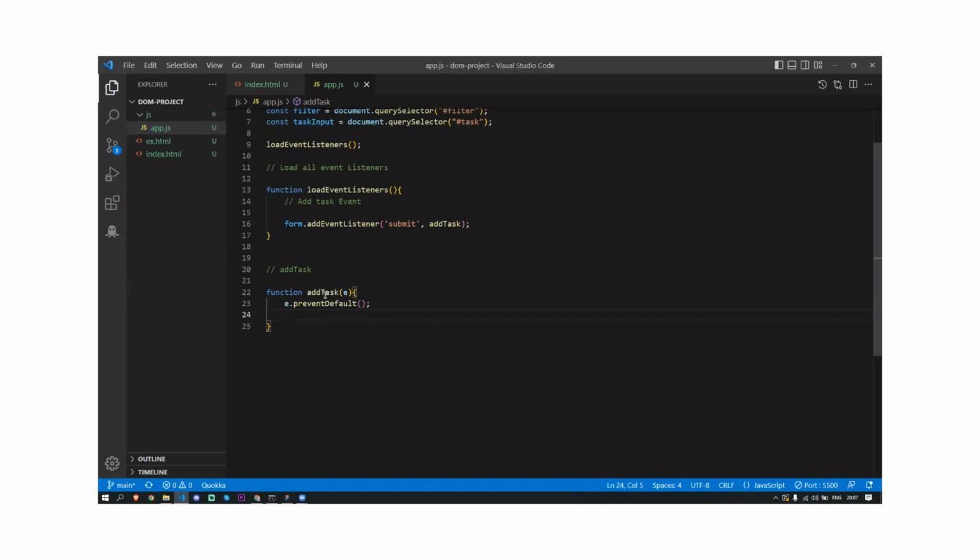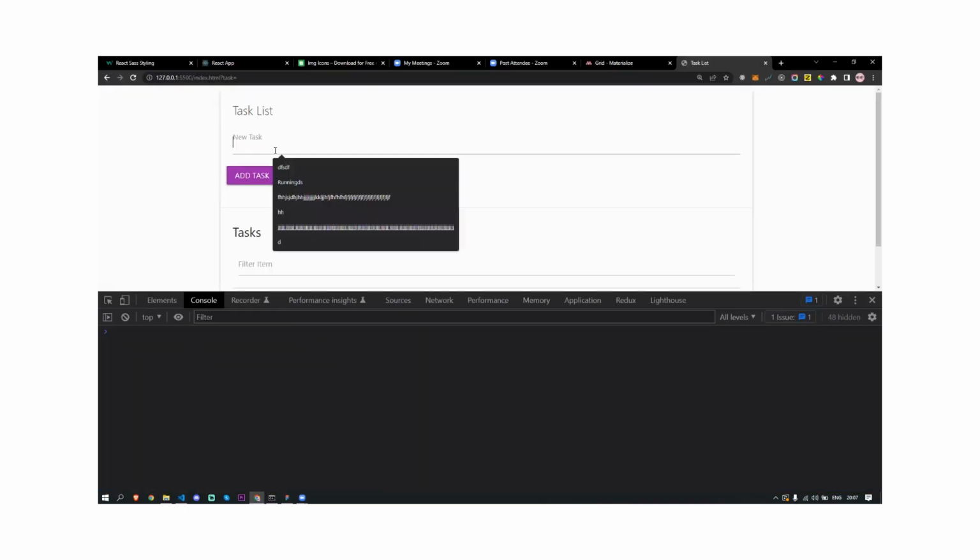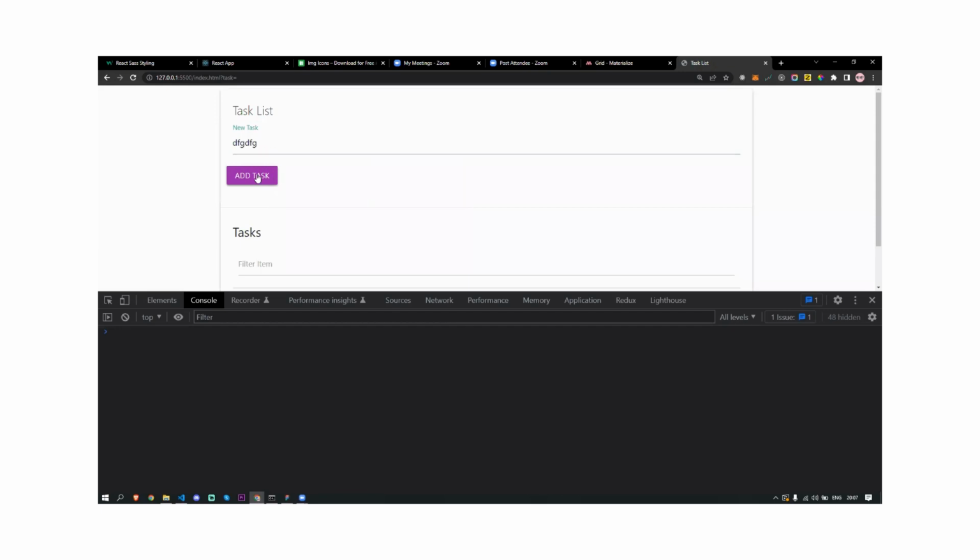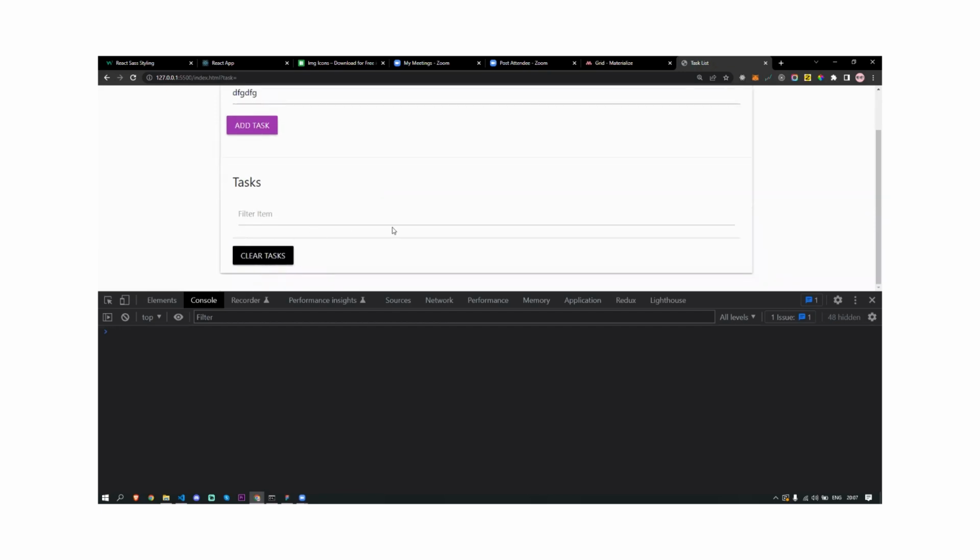So here is what we're going to do. You see the first step: what are the things we need here? I need a text here. When I submit, I want to add it to this collection UL here.